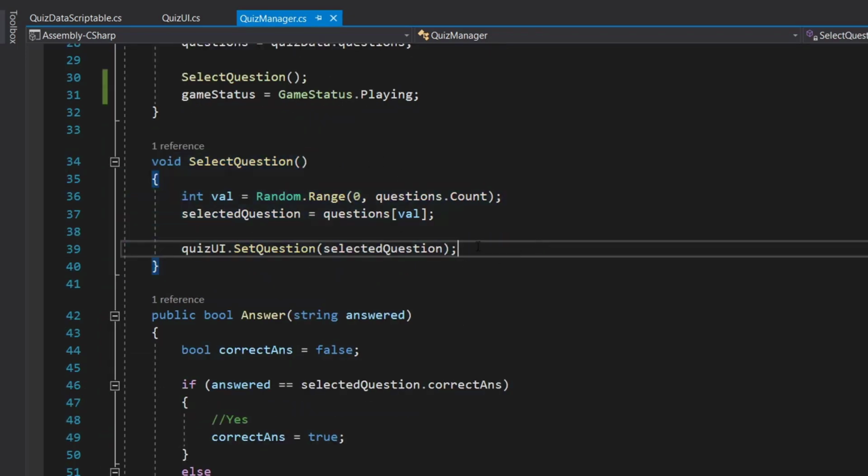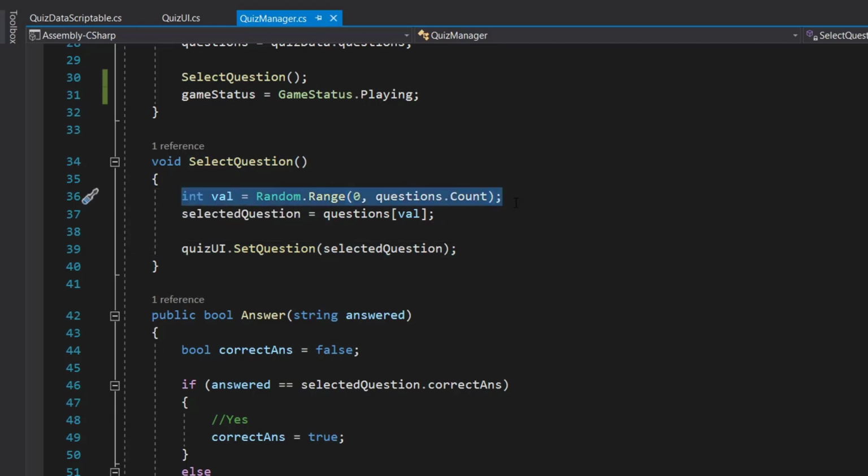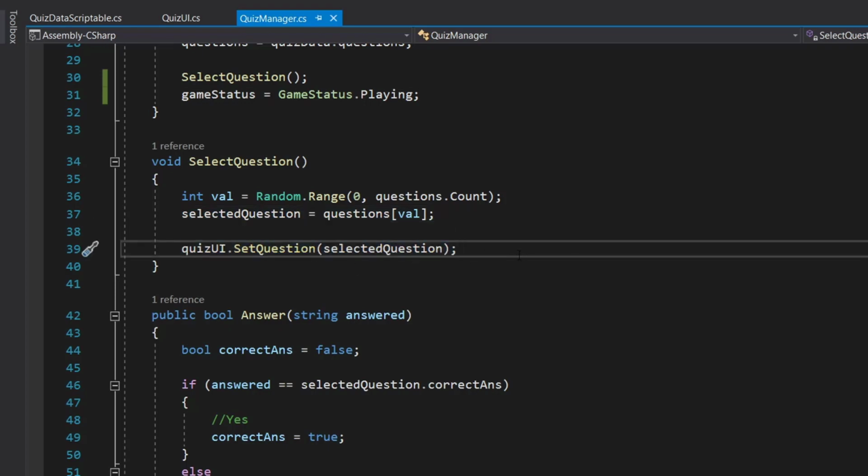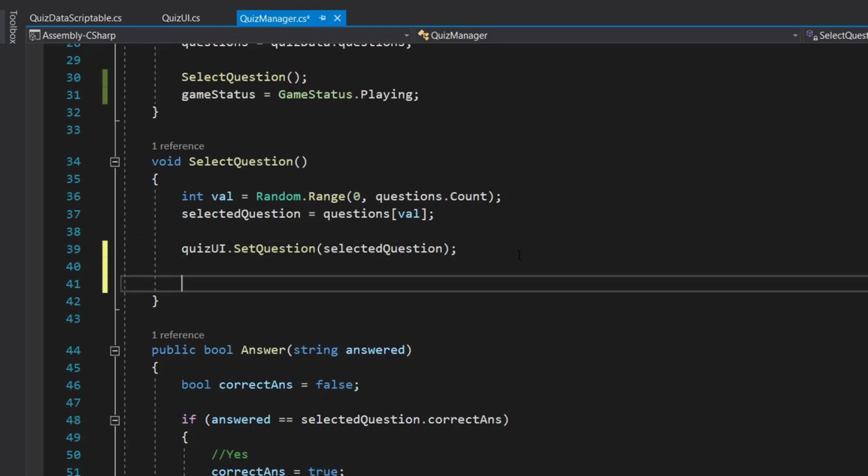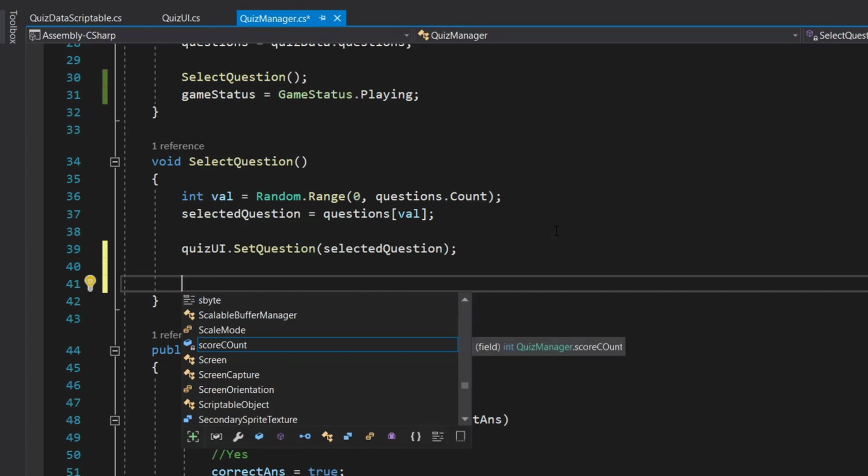Here in our select question, right now we are randomly selecting any question, setting our selected question, and then sending that selected question to our quiz UI. But we are not removing that question from our list, so there is a chance of that same question coming more than once. To make sure that we show each question in our list only once, we need to remove that question once we have called it. So for that, it is very easy to do. We will remove that question from our questions list.